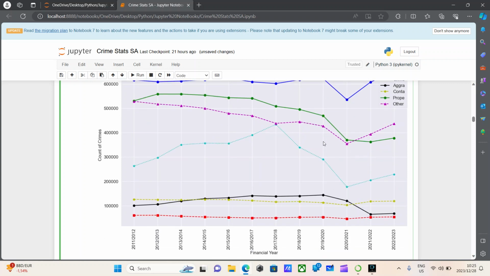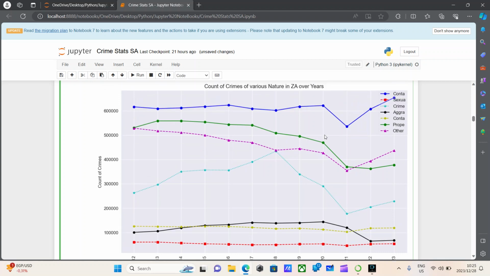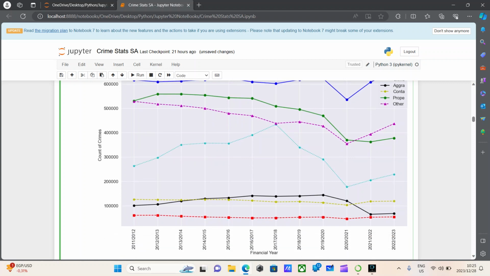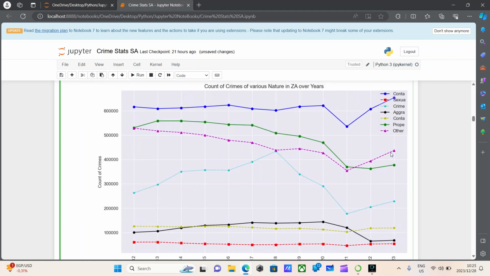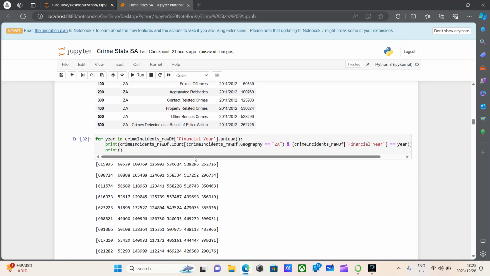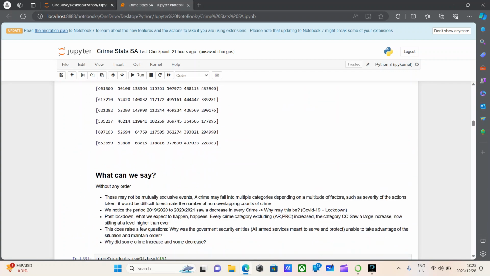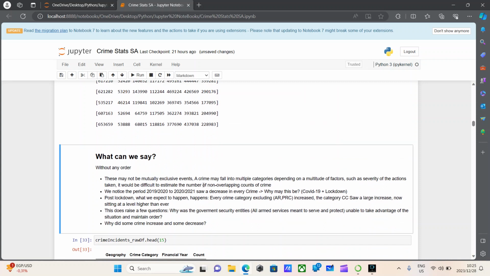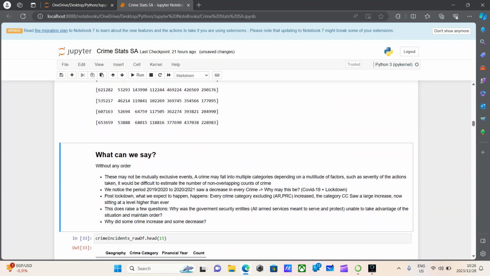And for all of them, for the financial year beginning 2019-2020, ending 2020-21, we see a pretty significant decrease, followed by an increase for all but property-related crimes and aggravated robbery. We can ignore this, and we come down here. What can we say about the above visualization?